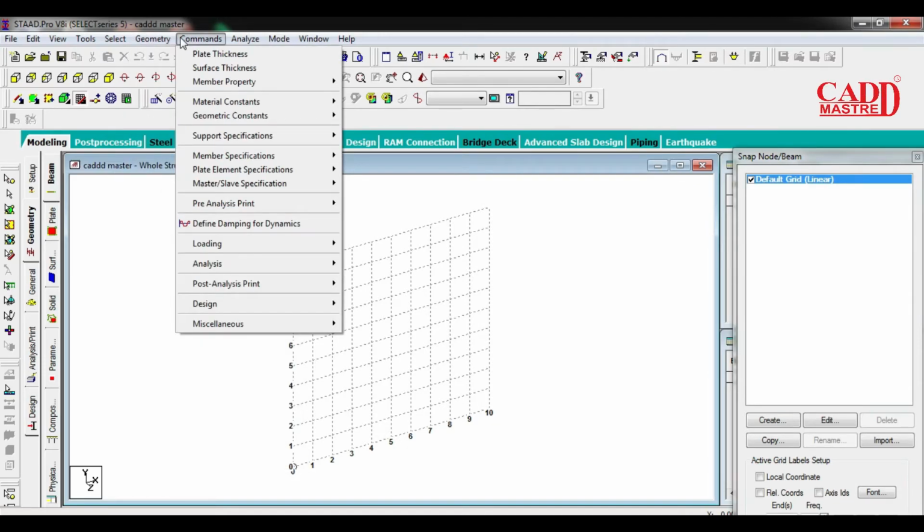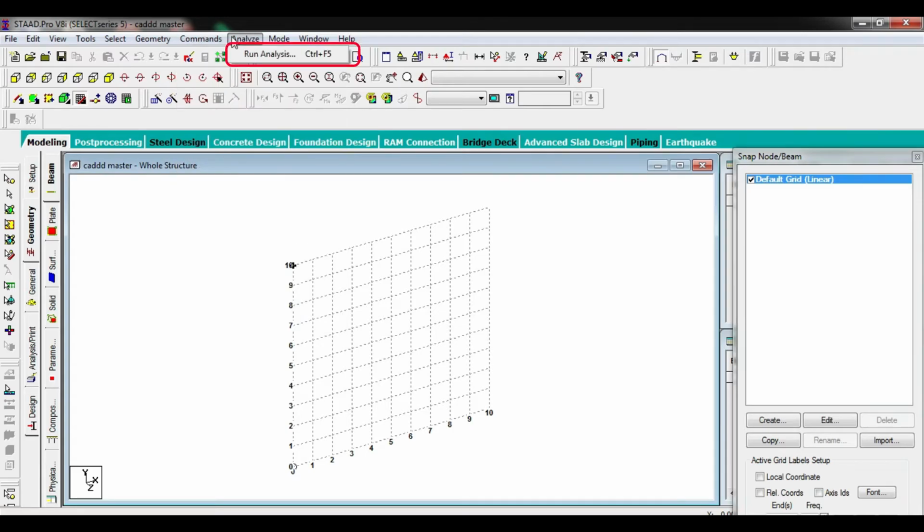After that, going to the command, we can take the plate thickness, surface thickness, member property, material constant, and geometric constant. Also we take the loading, that is dead load, live load, snow load, wind load, earthquake load, etc. And we analyze the whole structure, and we also take the IS code and design the building or structure, and we go to the post-processing in this command toolbar. After that, we analyze. While applying the loading and designing, we go to the analyze to check whether the structure is safe or not. After that, we go to the modeling process. The structure moves on to the modeling process.